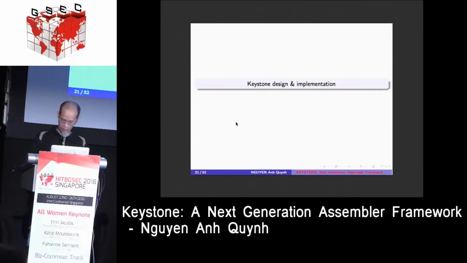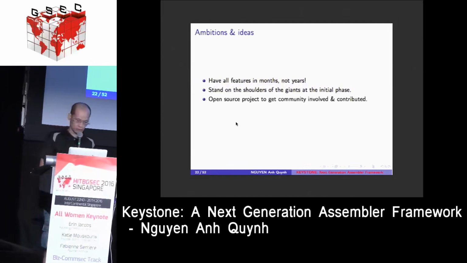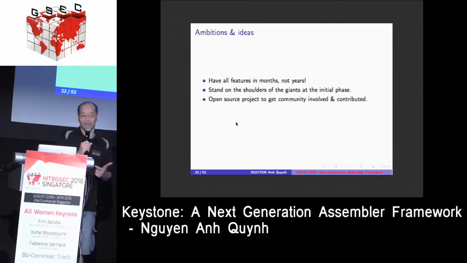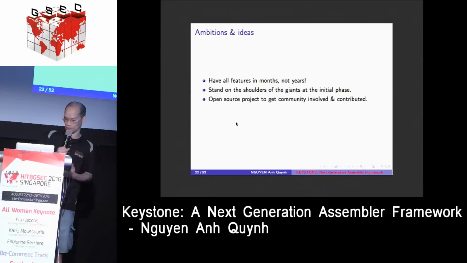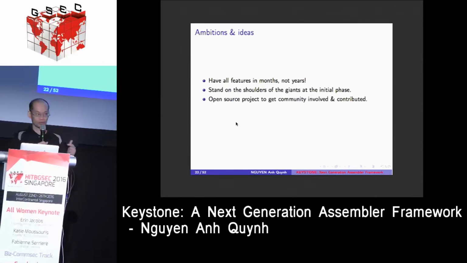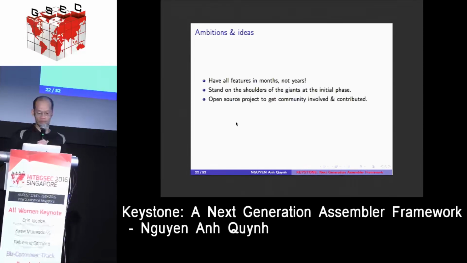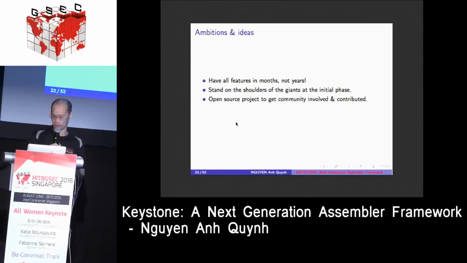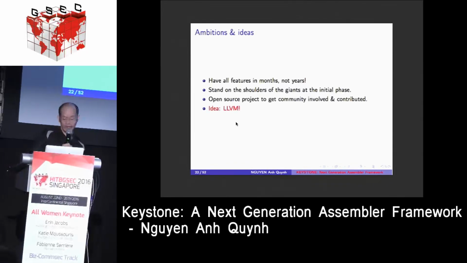So how did I make it? If you start from scratch making Keystone, I think it will take like 10 years or even more to have it mature. But I wanted to do this in a few months, not years of my life. So the idea is to stand on the giant's shoulders in the first phase. After that, open source the project to get people involved and contribute. So the idea is that I rely on LLVM.